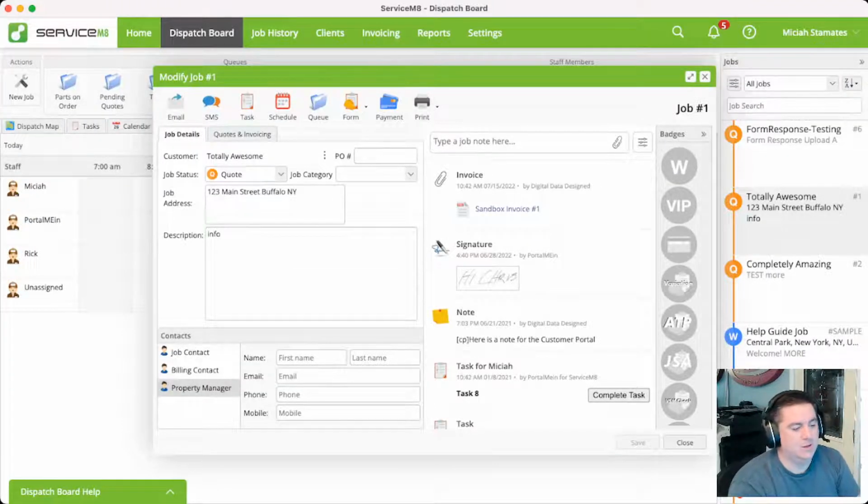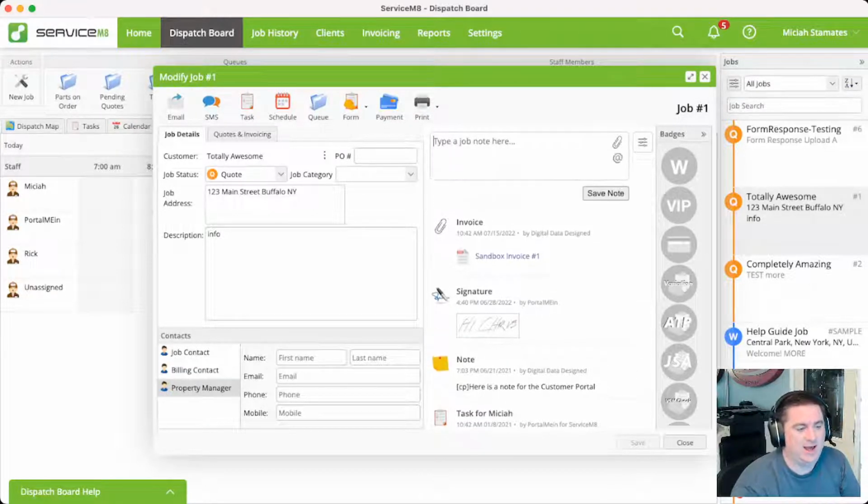Okay. So that's a big one for a lot of teams, being able to have at least one more point of contact. Now, one nice thing that has been added, I think, since ServiceMate 10, so last year, is the ability to add additional contact details. Let's say an insurance adjuster.